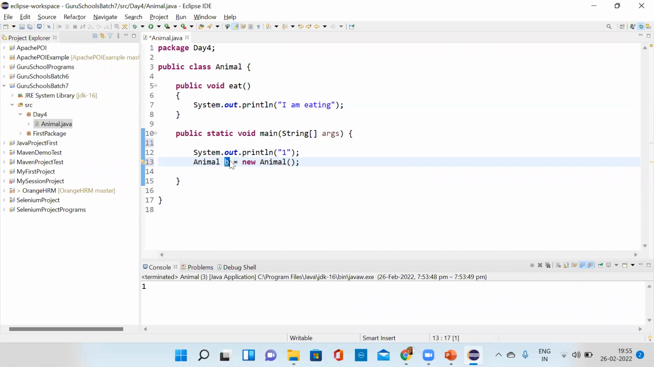So now what have we created here? We have created an object. Clear? So B is the object, or you can say instance. We have created an instance of Animal. What is the value of B? Is it a completely new animal, or what is it?